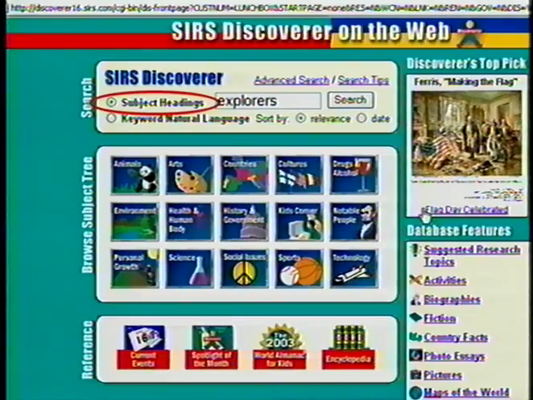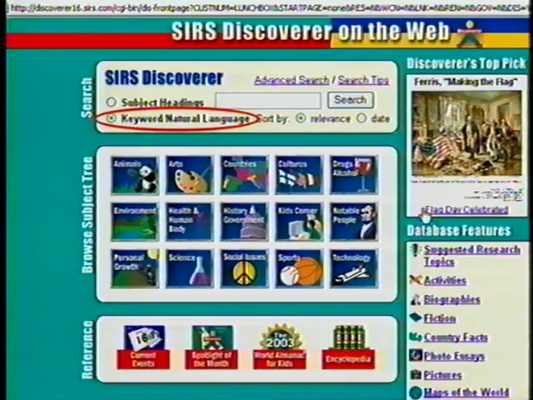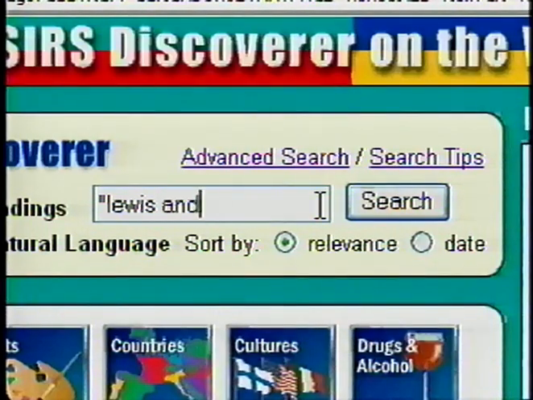Like explorers. Right, Maya. But based on your earlier library investigations, you probably have a more focused idea of what you're looking for than just the big concept of explorers. So now a keyword search might work best for you. And to get the results you want, you need to really think about which keywords and phrases would be most helpful to you. Well, I know I don't want to plug in just Lewis or just Clark, because that didn't work very well for Casey. So I think I'll plug in Lewis and Clark.